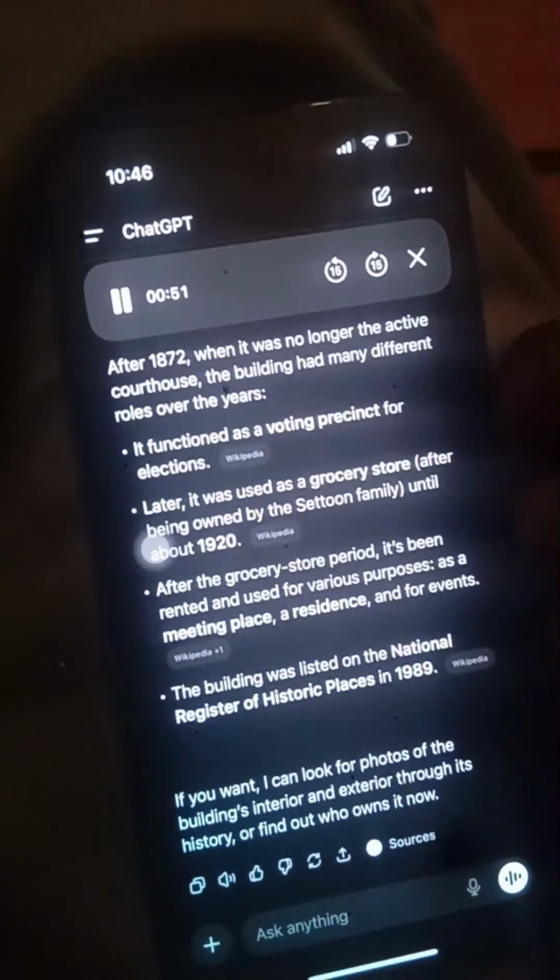Oh, Satoon. Oh, that was it. Satoon. After the grocery store period, it's been rented and used for various purposes, as a meeting place, a residence, and for events. Okay, hold on. What about the old Spanish courthouse in Springfield, Louisiana?